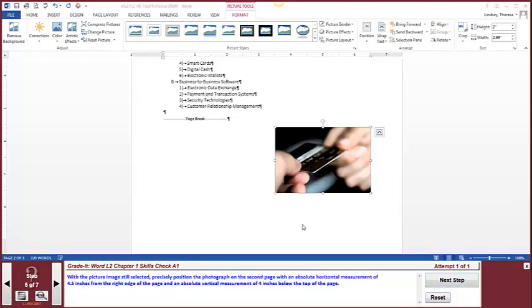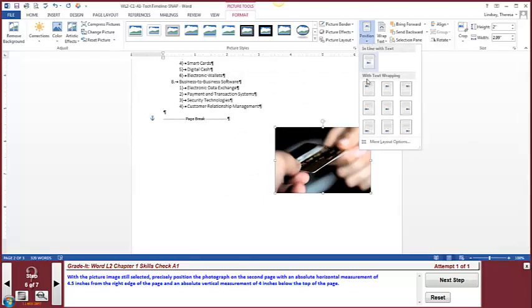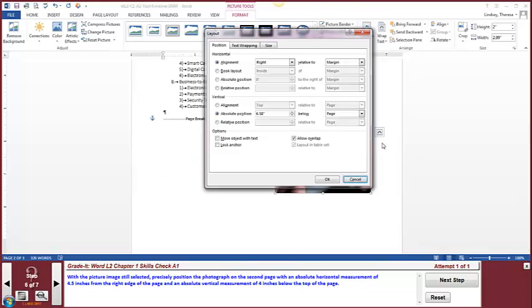Okay, with the picture image still selected, precisely position the photograph on the second page with an absolute horizontal measurement of 4.5. This one, when I was practicing on this a bit earlier, it was a little bit difficult to make stay where I wanted it to stay. That is, when I put in 4.5 inches, it kind of wanted to jump around a little bit. Let's work on that.